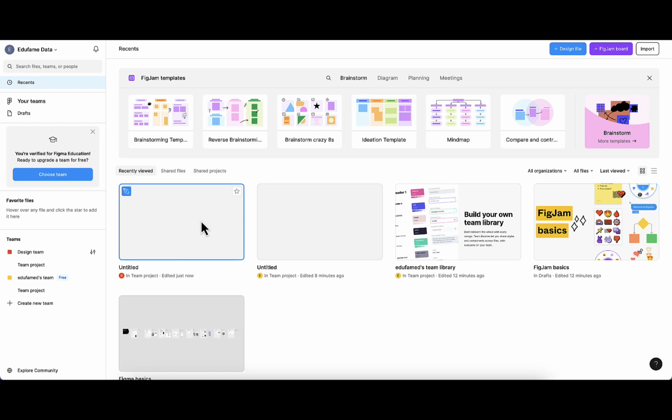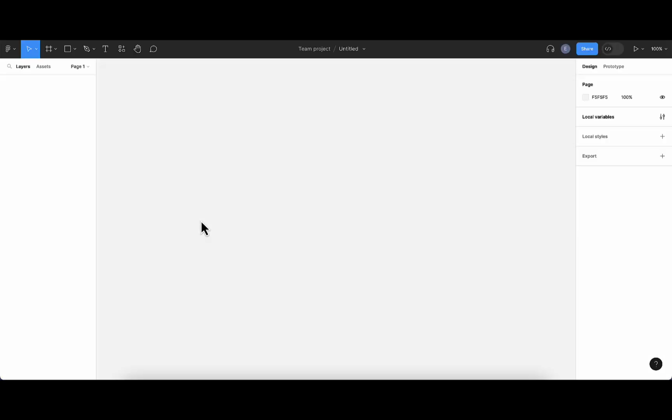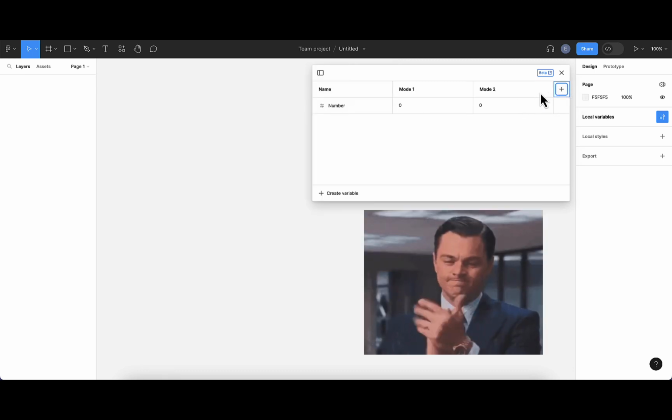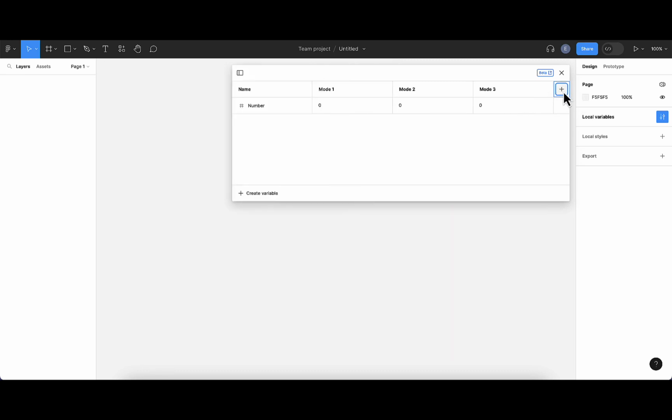So I can click on the untitled. What we're going to do is I'm going to try to do the same thing here. You see, I have my mode here. I can click on this again. You see, I have 3 different modes. So this is how you can apply for the student package in Figma.